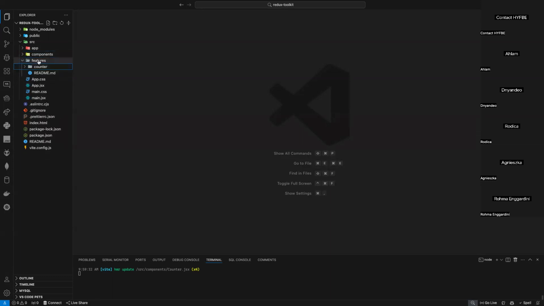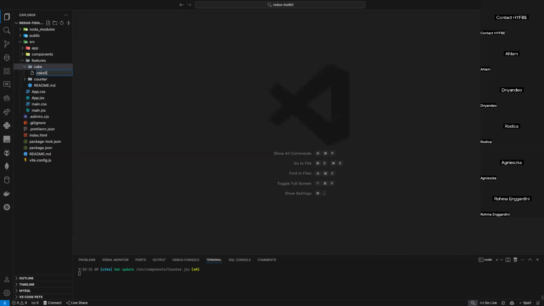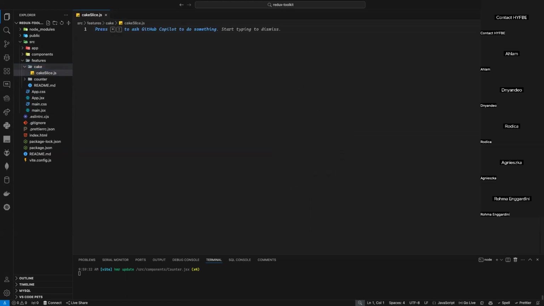And now because I want to create another slice, I need to create a new folder. And this folder here, I will name it cake. Or cakes, whatever you want. Let's just name it cake. And here I need to create a new file, cake slice dot js. Like that.